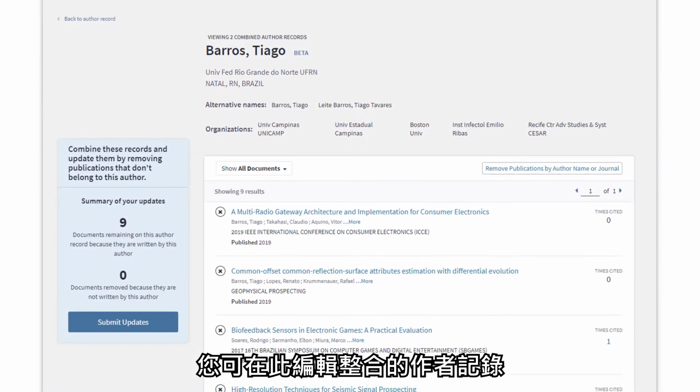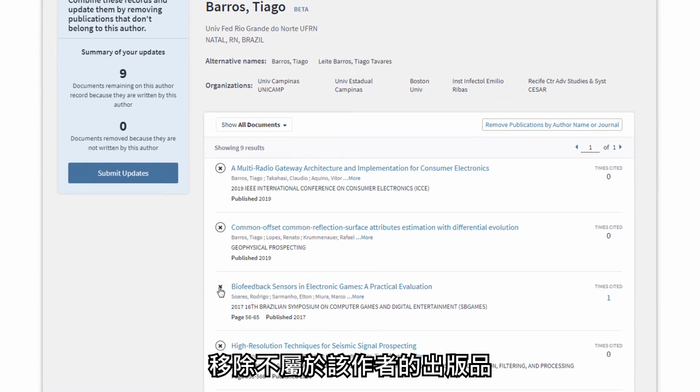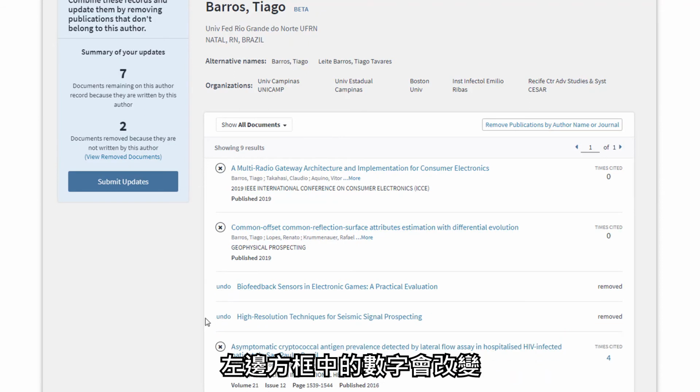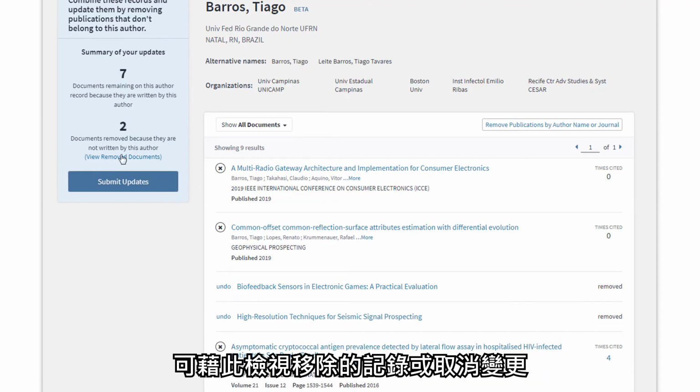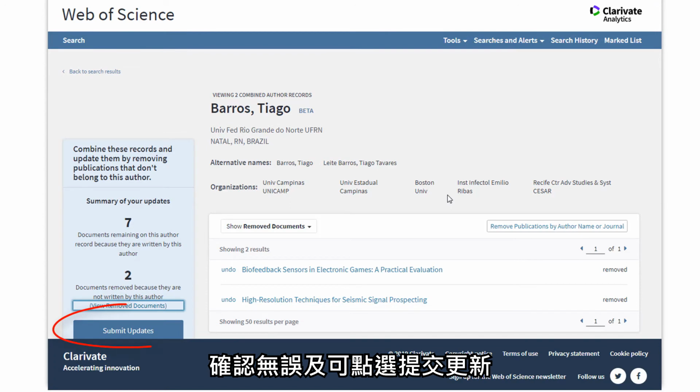From here, you will be able to edit this combined author record, removing any publications you know don't belong. When you remove a publication, the count in the box on the left changes, and you will have the opportunity to view the removed records and undo the changes if needed. If you're satisfied, click Submit Updates.